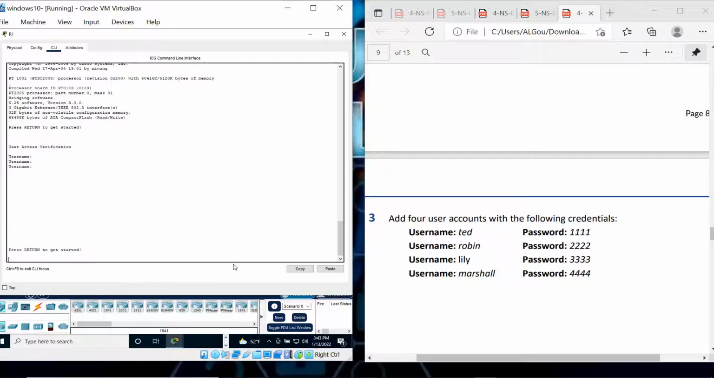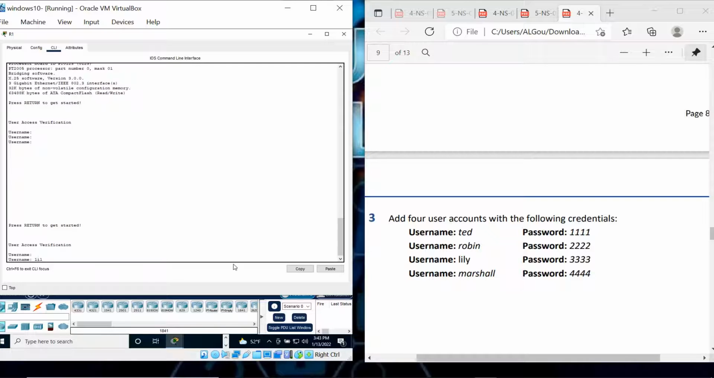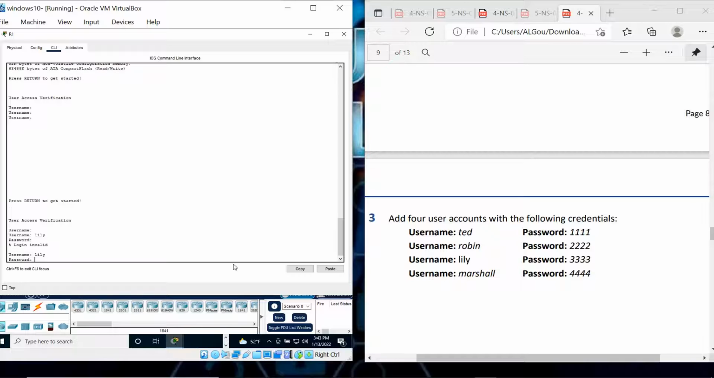Yes, I press to get started. So the username is going to be Lily. Press enter. The password 3333, enter. A second. Why Lily? Oh, crap. It's going to be 3333. Enter. There we go. Now you're working. Okay. What next?